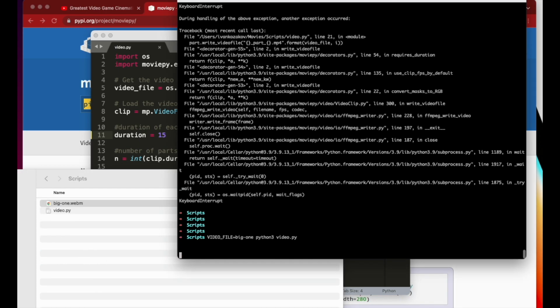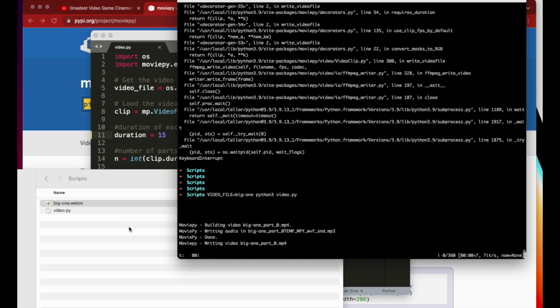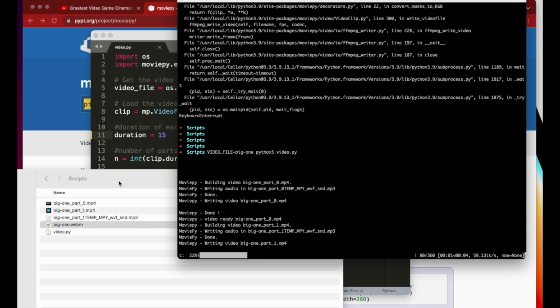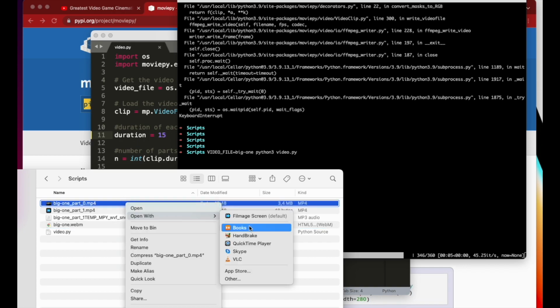So let's run the script again and see what it does. First of all, it needs to read the big video, right? So it takes some time initially. But after that, it should work much faster, right? And you can see that it's already able to generate new videos with 15 seconds. It works pretty nice.